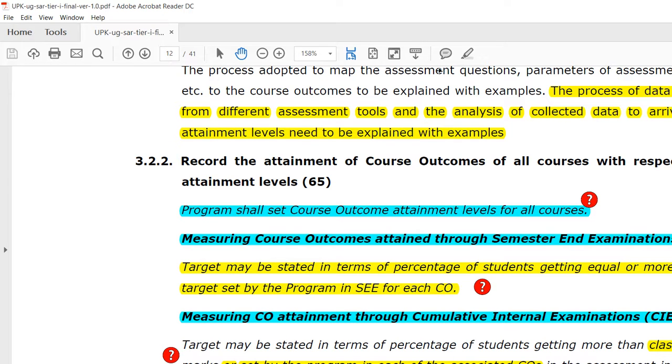One minute. CO attainment, please refer to the printed sheet given. CO1 attainment is the total marks obtained by that student for that CO in all exams, divided by the total marks allotted for that CO in all examinations. That I consider. Is it more than the target? Attained. Less than the target? Not attained.